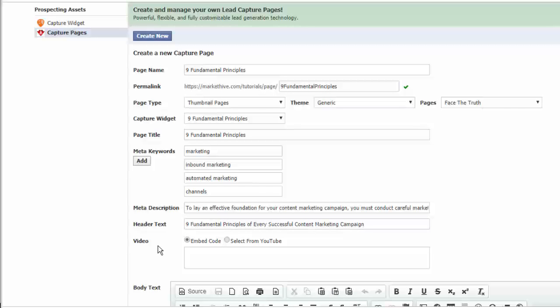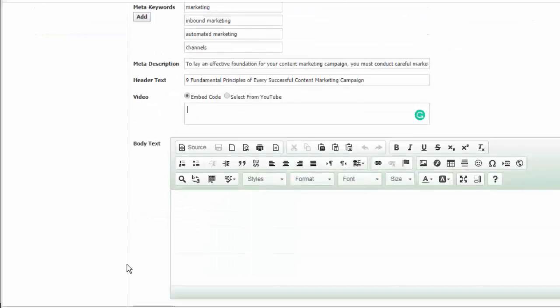Video. There is a default video that comes with this, but you can also embed video code, which will override it. So if you did a video in regards to what you're doing here, you can actually put the code right here. I'm not going to do that yet. I will down the road. This is in this tutorial.